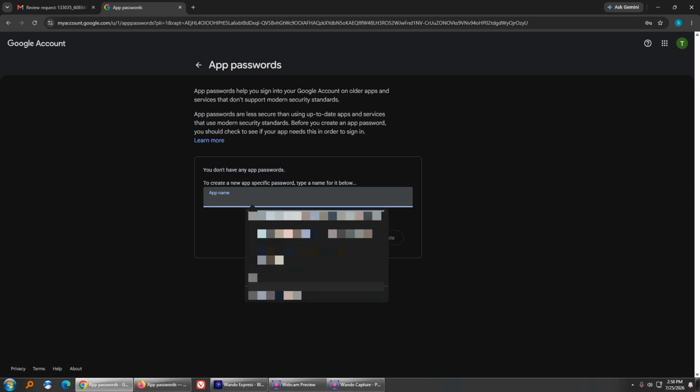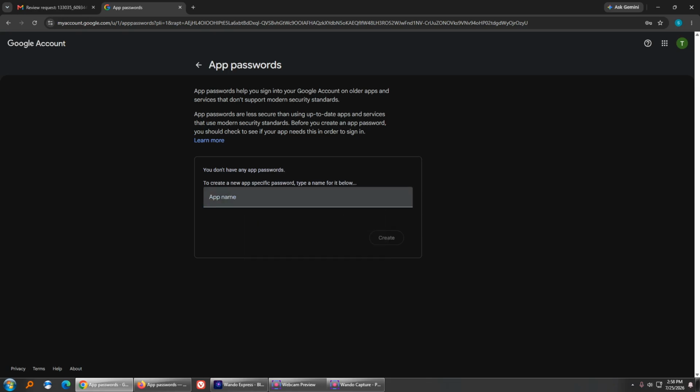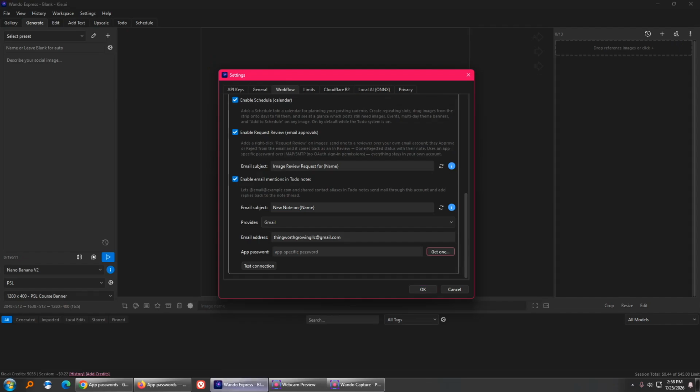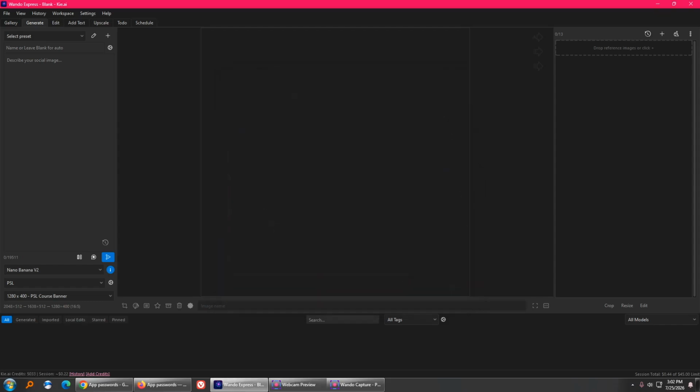So it says app passwords. To create the new app password, you'll go ahead and click that, put in Wando, create, and then you just copy that, come back over to Wando, enter your password, test a connection. Okay, and once you get your password, you get it all put in, you hit test connection, and it should say sent a test email, and make sure it comes back successfully. So then after all of that set up, you would hit OK, and you're all done for the Gmail or the Google setup.